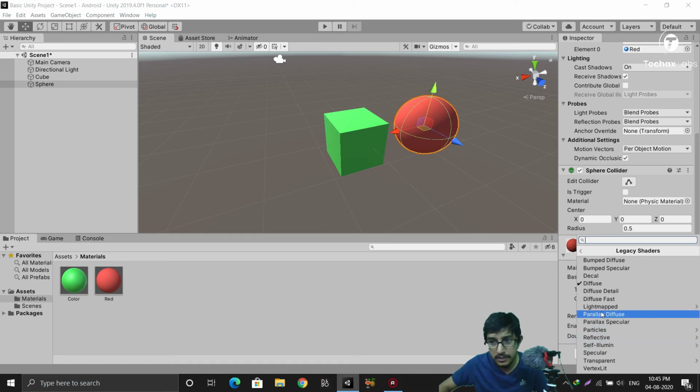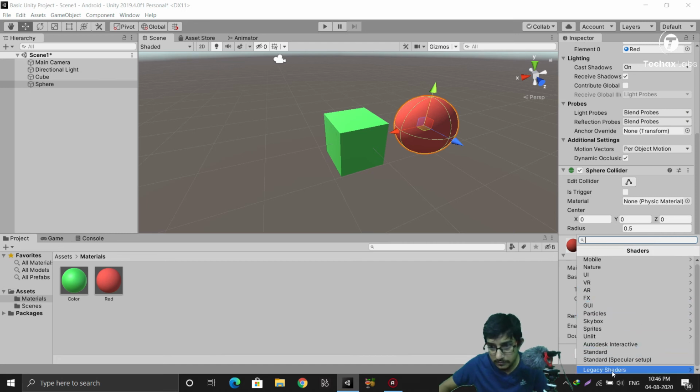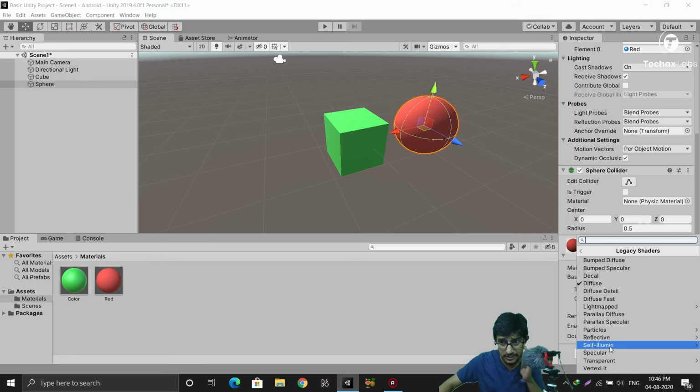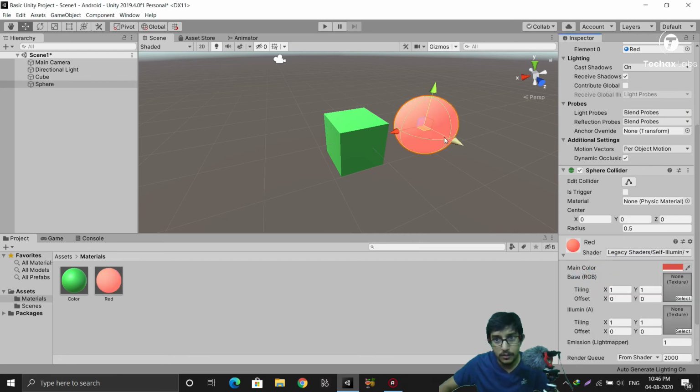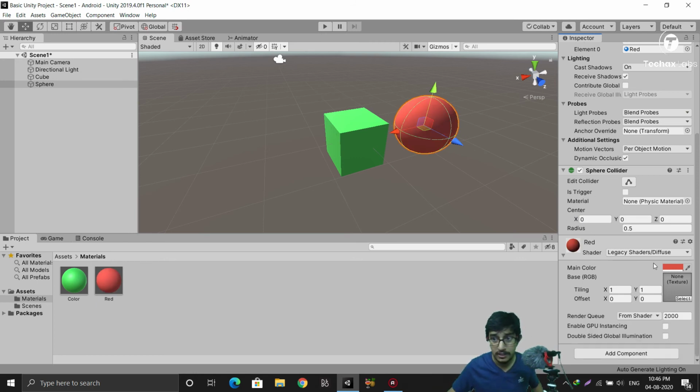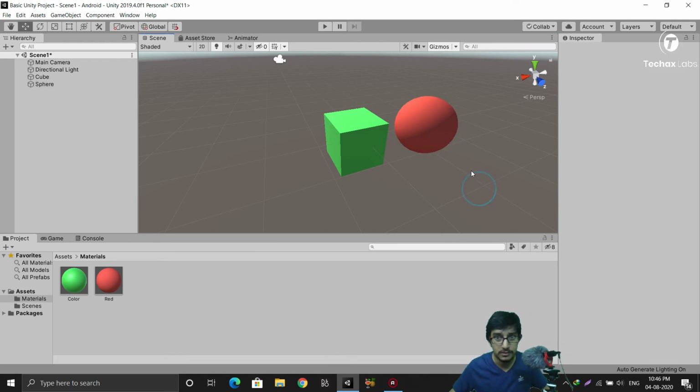Here you can see in options, let's go back a bit, legacy shader and self illumin. I actually use this shader a lot, so I am telling you this. When you use self illumin and select any diffuse, what it does is it makes your game object very bright. So it was not actually good for this game object, but I frequently use it. So I will undo this, Ctrl+Z, and now our shaders are set to legacy shader diffuse. Okay.